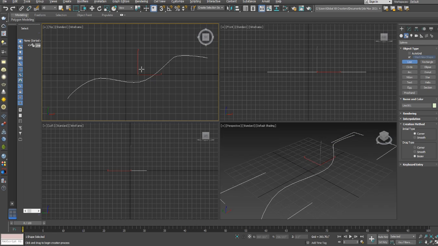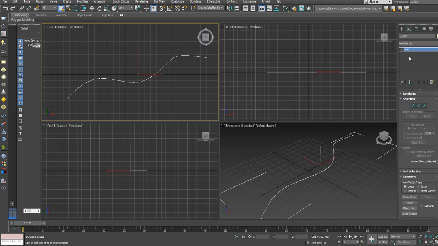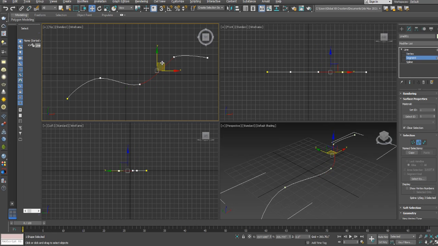This is a shape, and in this we can access the sub-objects by clicking this arrow. There are three kinds of sub-objects. The vertex, which we can move, and we can adjust this handle. The segments, and the spline.